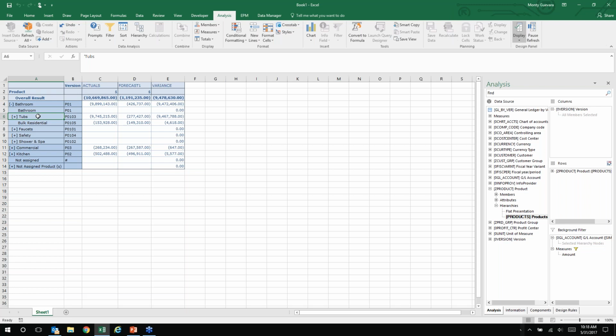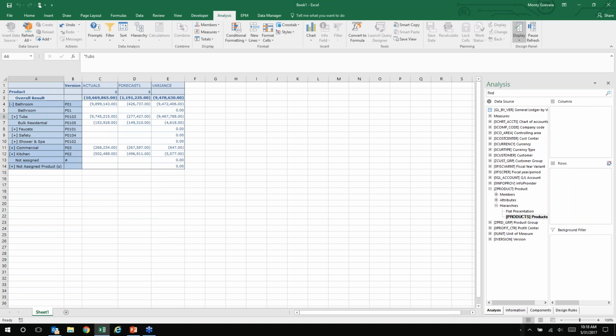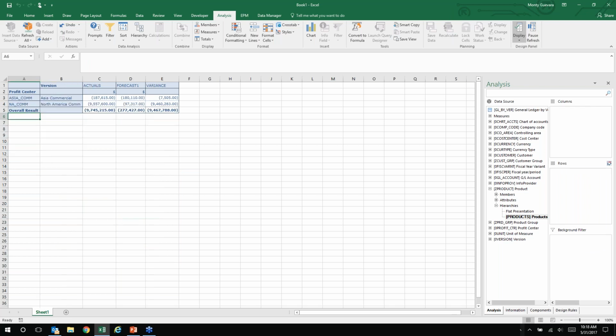So if I right click on this, I want to figure out who do I have to call in order to fix this problem. Okay, which profit center do I have to get in touch with in order to fix this problem? So I can filter and swap again and select profit center. And there we see it. The North American Profit Center.